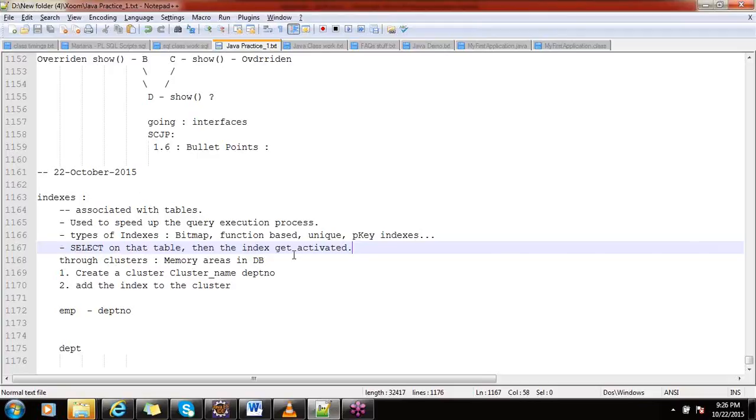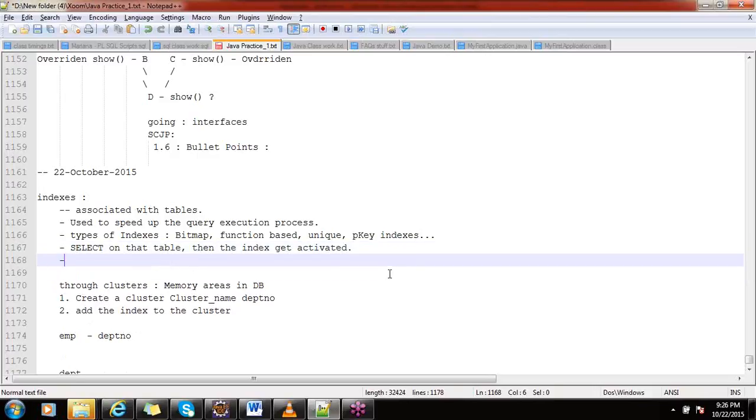So you are using the employee number column in your select queries frequently. Then when you use the employee number column in your select query, the index associated with that particular column on that table gets activated and it speeds up the pulling of data. So indexes on tabular columns will speed up the process of pulling the data. So I write here: speed up the query execution, particularly select query.